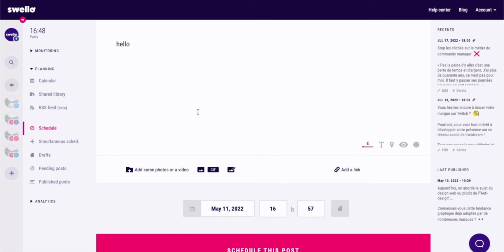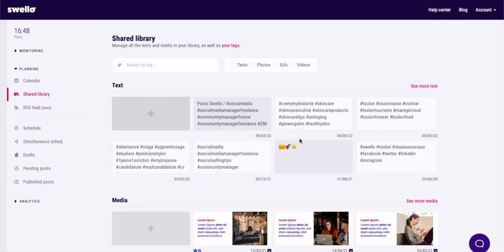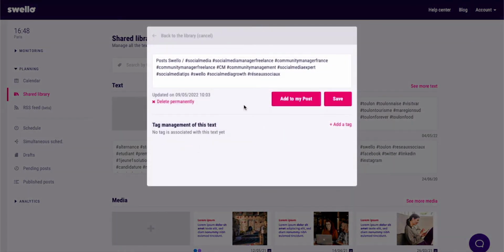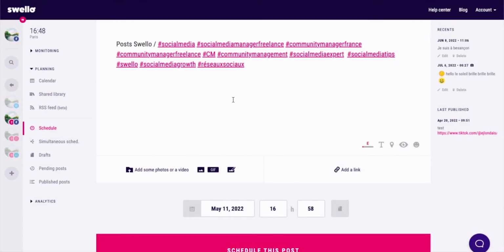You can then add hashtags manually if you prefer, or if you've already done a selection of successful hashtags in your previous posts, the shared library is available over here, where you'll be able to save some text, media, GIFs, videos, etc. Let's say I want to go with those hashtags. Here, I'll just click on it and add them to my post, select the social profile, so Facebook, and here it is. It is pretty much time saving.